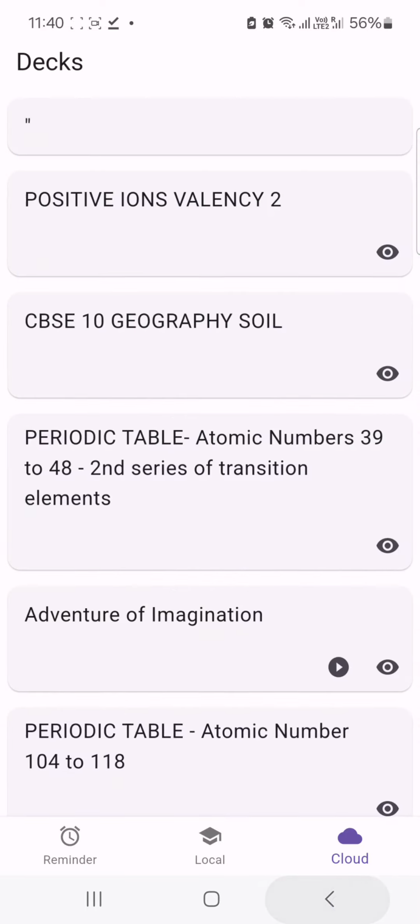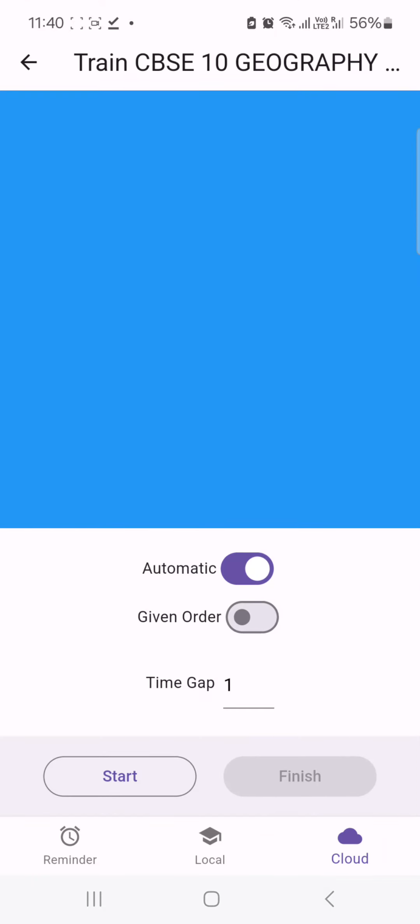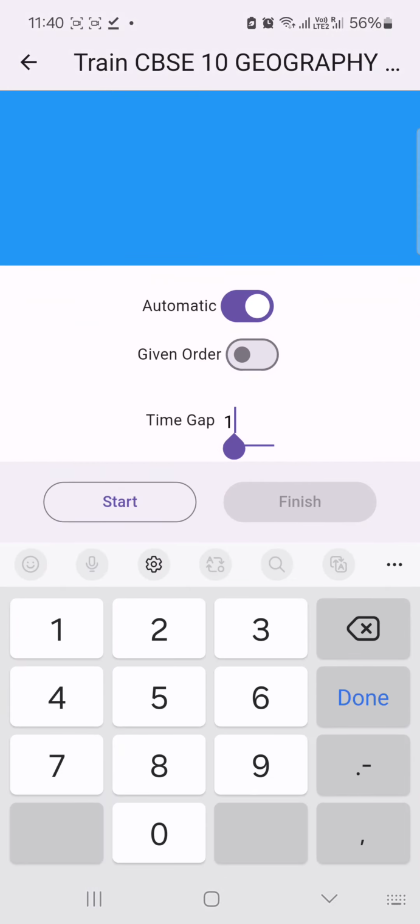Okay, let me finish this. Again you come out and then again you go back. Now you change it to automatic here. From on tap you change it to automatic. And then time gap, you can give 1 second to any number of seconds. So let us say I'm giving you 3 seconds. Now if I give start without touching that blue screen, every 3 seconds the word will come automatically. So you can see now.